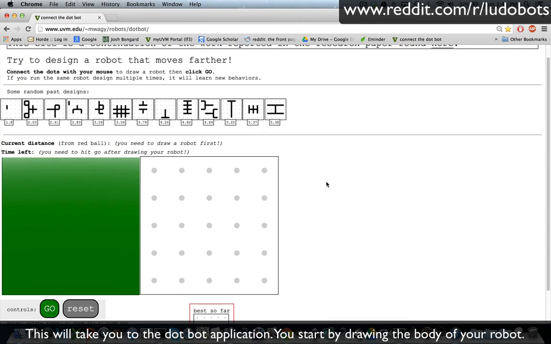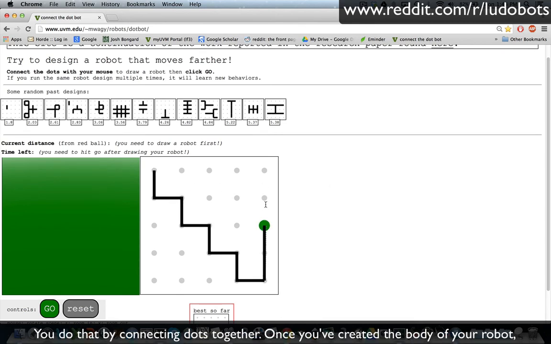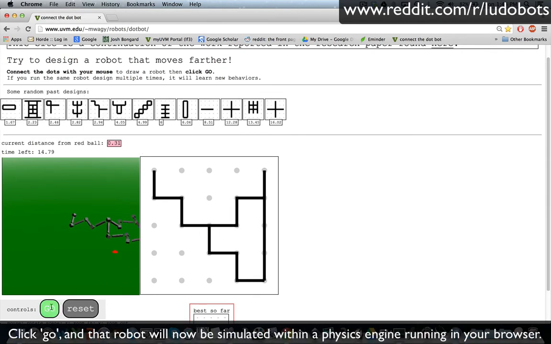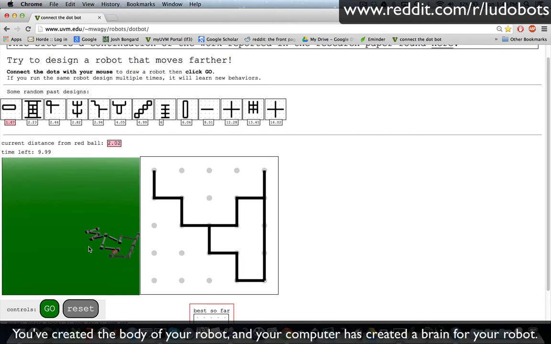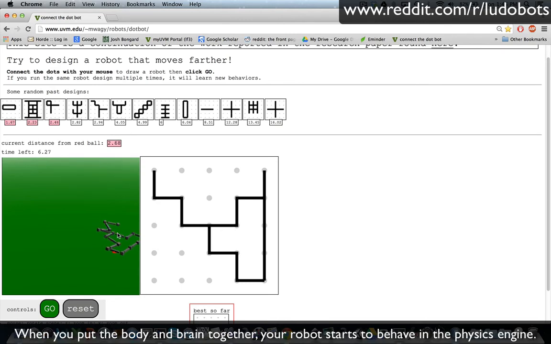You start by drawing the body of your robot, and you do that by connecting dots together. Once you've created the body of your robot, click Go, and that robot will now be simulated inside a physics engine that's running directly in your web browser. You've created the body for your robot, and the computer has created a brain for your robot, and when you put body and brain together, your robot starts to behave in the physics engine.